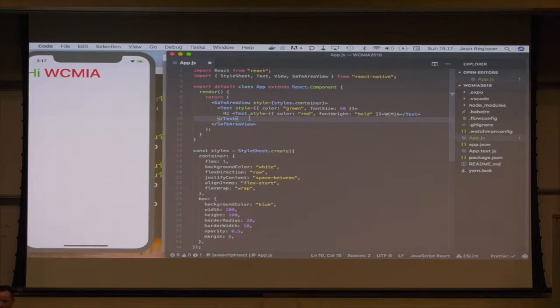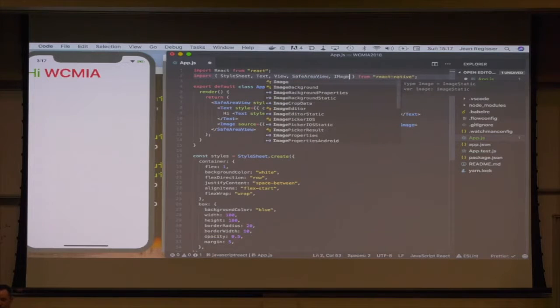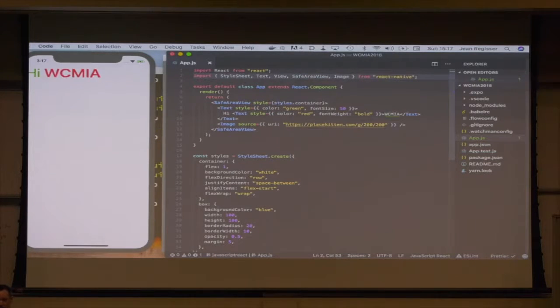What else can we do? Let's add an image component. So the image component takes a source property, and here we're going to fetch it from the web, placekitten.com. Right, but we need to import the image element. And we don't actually see anything because we need to apply a size, a width and height to the component.